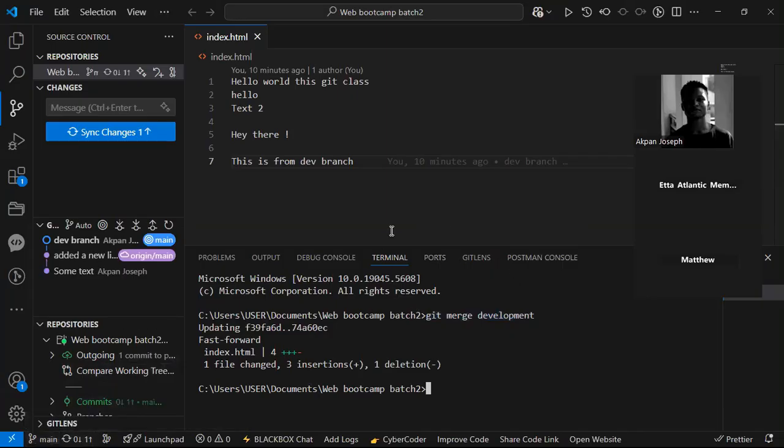Assuming that we are on development and we want to merge changes that we have on main to development, you just type git merge, then the name of that branch that we want to merge at that time. Right now, since we've added merge, it gives us some statistics here. It said one file changed, three insertions, one deletion. So we deleted maybe a space or something, right?